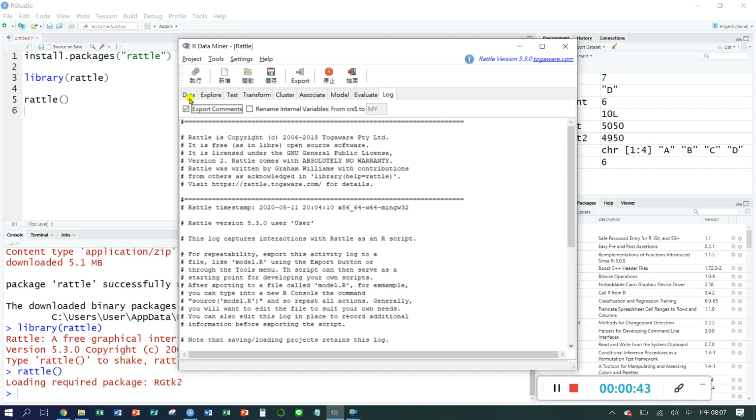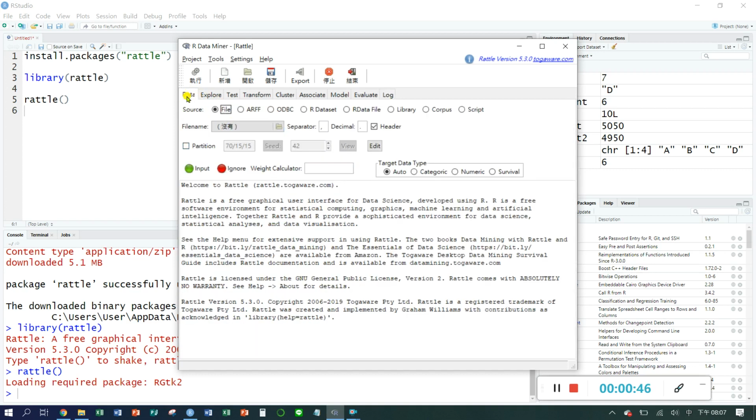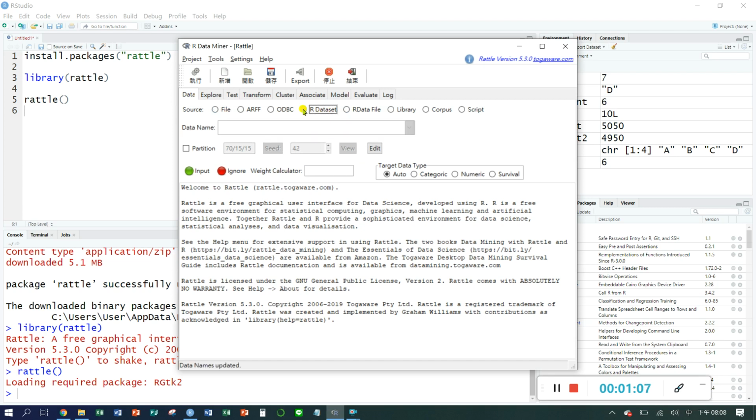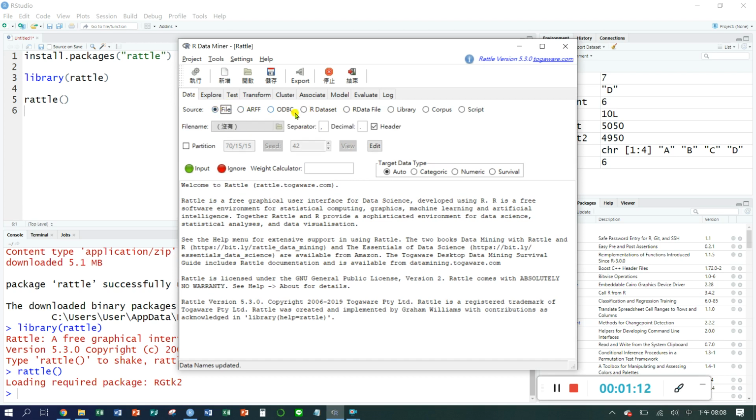The first thing you have to deal with is your data. You are going to import or export your data, and your data may come from your CSV file, from your Excel file, or from a dataset in R. Next I would like to tell you how to use a dataset from RStudio.